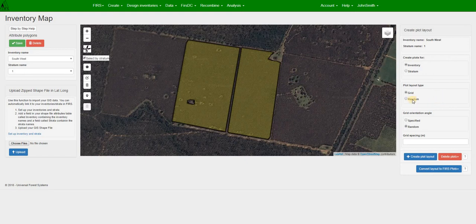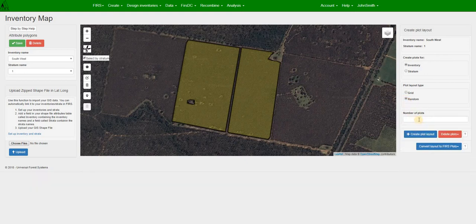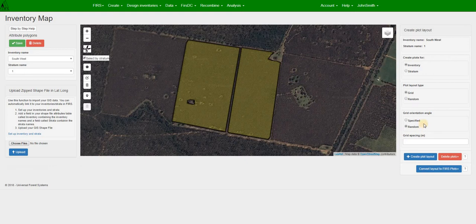We can choose the plot layout type, being either grid or randomly located. And if we choose grid, we can choose the orientation angle and the grid spacing. If we choose random, we can select the number of plots we want to put in. So in this example, we'll use the grid. I'll put in a random angle, and we'll put in a spacing of 150 meters. And we'll create the plot layout.